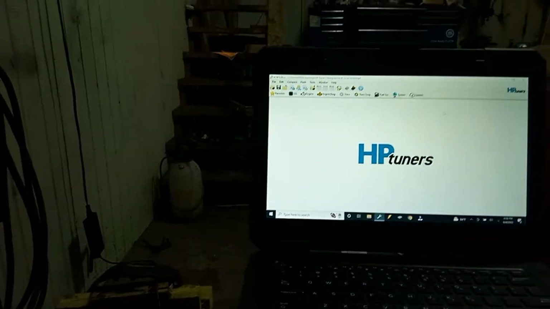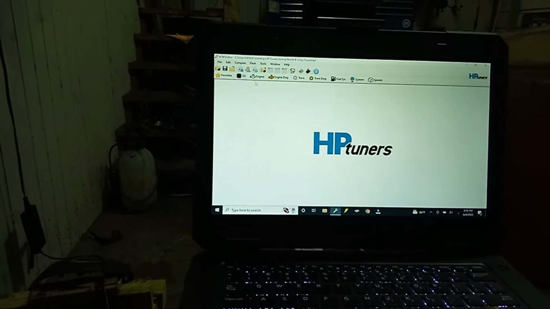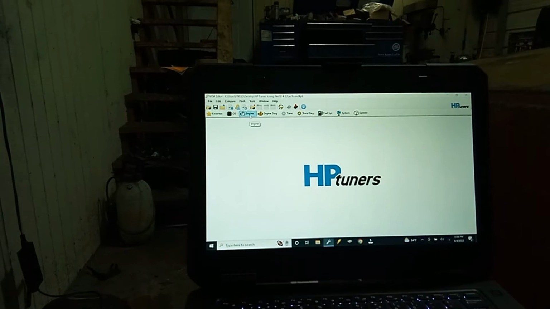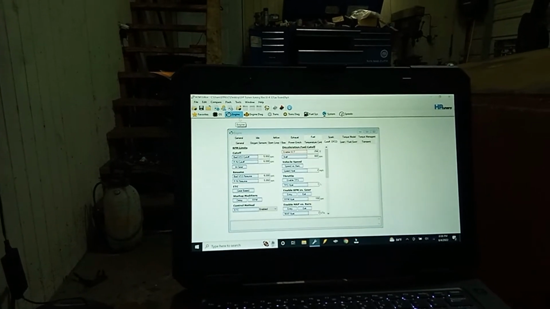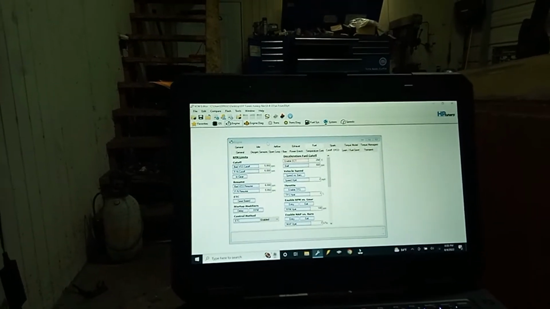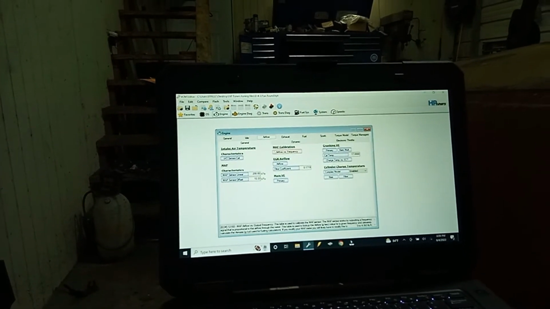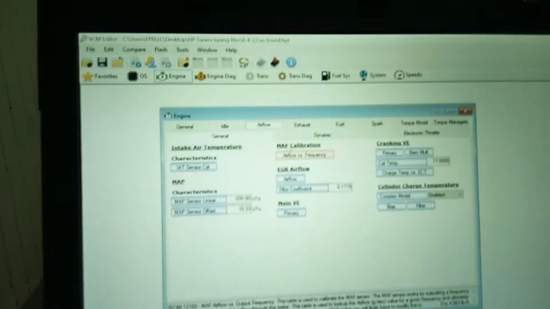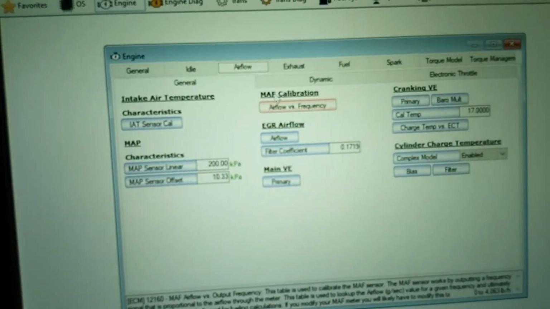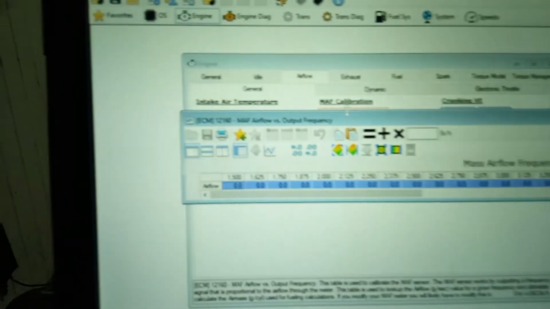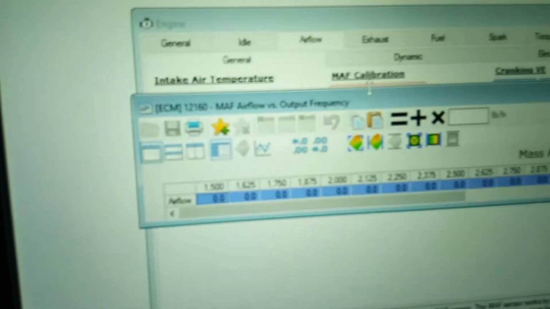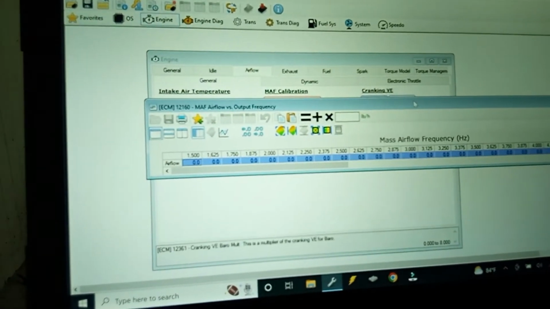So I'm just going to run through this quick so you can see. You go up to engine, airflow, and MAF calibration. You just open this whole table out and zero the whole thing out. Zero that out and save it.